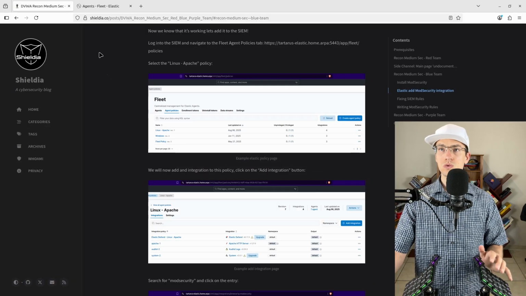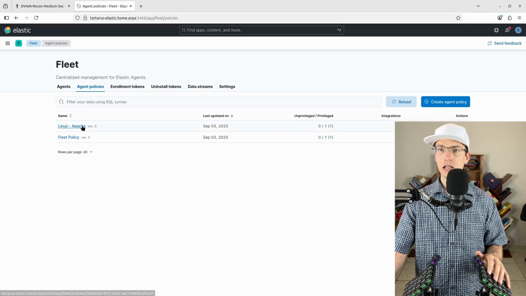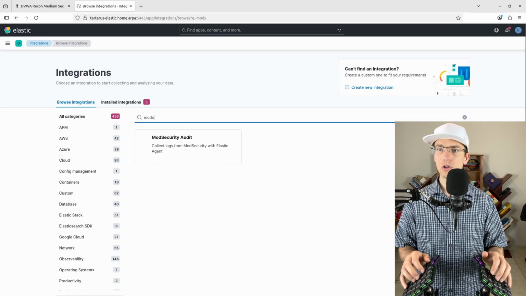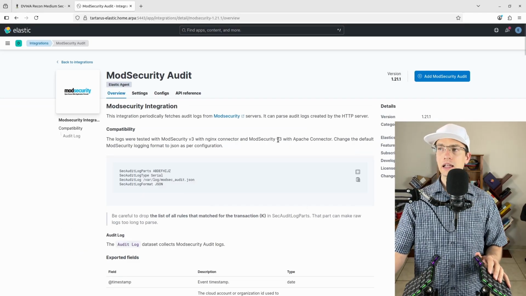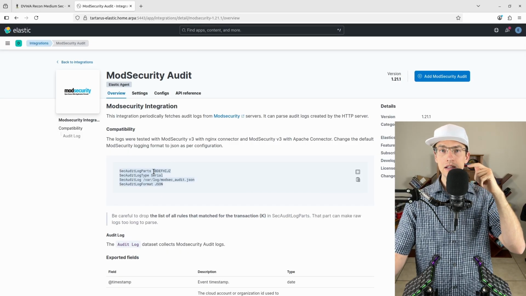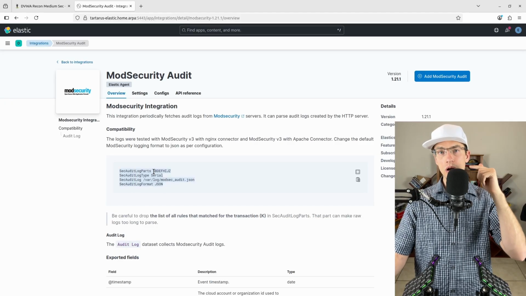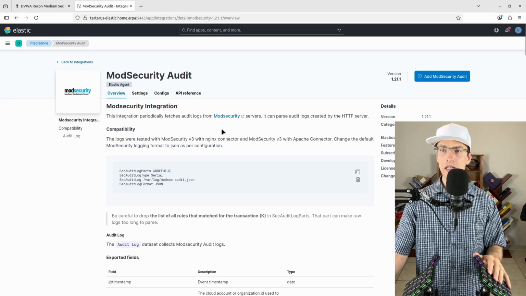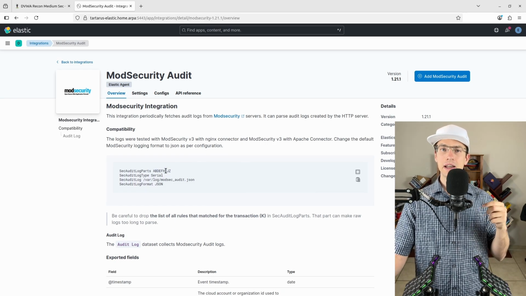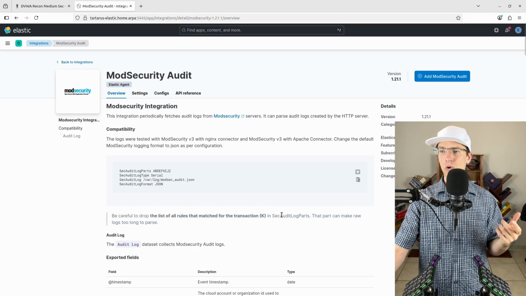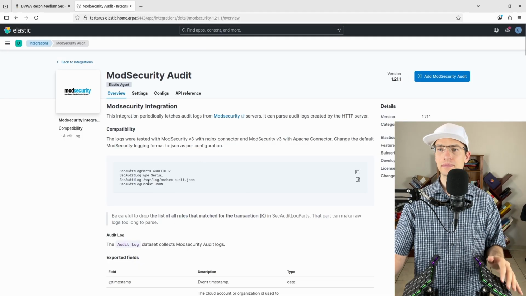So here, agent policies, Linux agent policy, add an integration. We want to search for ModSecurity audit. Click that. Make sure, see here, this is what it's specifying some of the defaults should be. So in the previous step, when we edited the etc ModSecurity ModSecurity conf file, this is what we were making sure it looked like. Making sure the audit parts look like this, because there are some issues if it doesn't. Namely, if you're logging list rules match transaction K, SecAuditLogParts, this will break the parser. So don't do that. Make sure it doesn't have that.